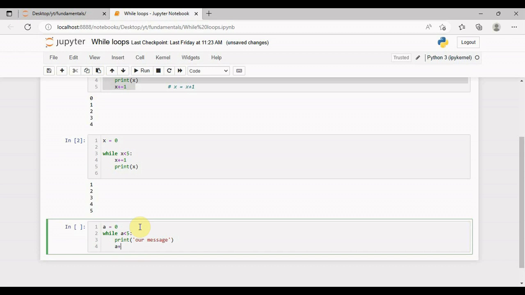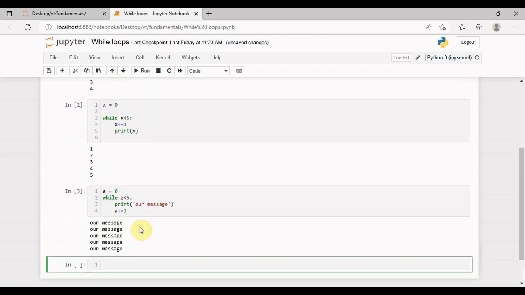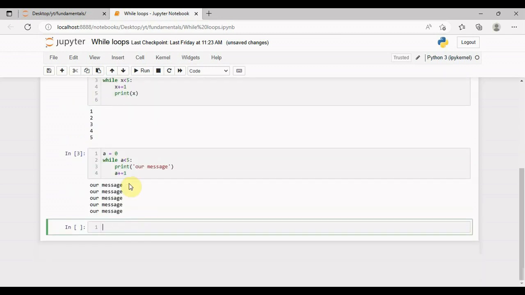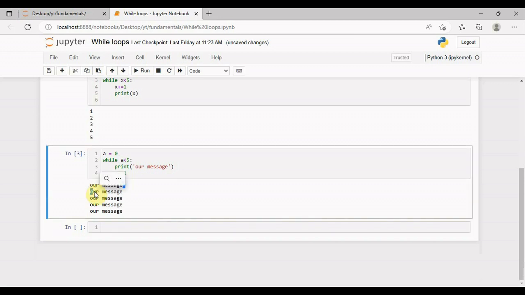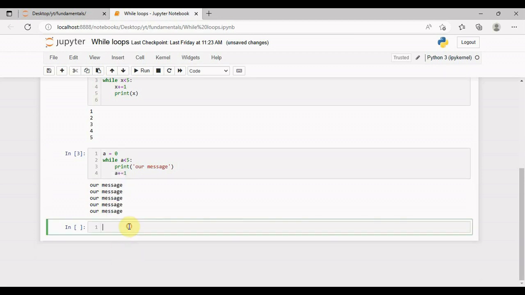So a plus equals 1. Let's run that. And you see we printed our message 5 times. Let's do one more example where the string tells us the value of a after the increment.